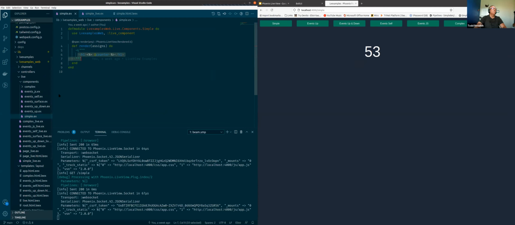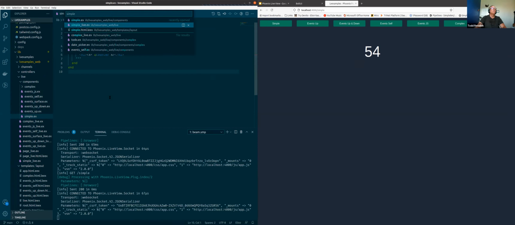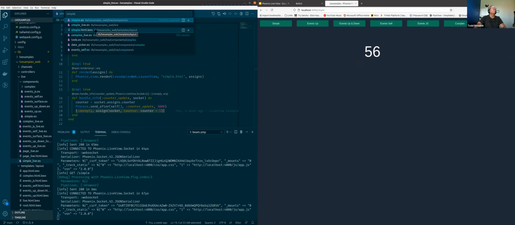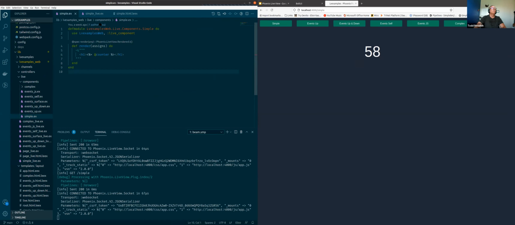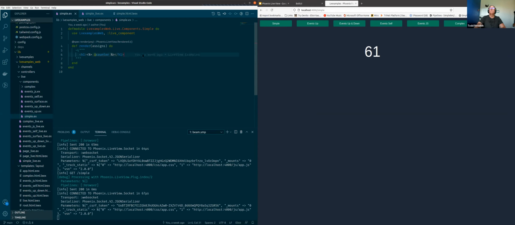And then the live component, simple. Yeah, so the simple, sorry, this passes counter down from the socket assigns, and then this is spitting it out. So that's a somewhat trivial example, but no JavaScript involved. So, I mean, that's good. That's a good thing anytime you don't need JavaScript.